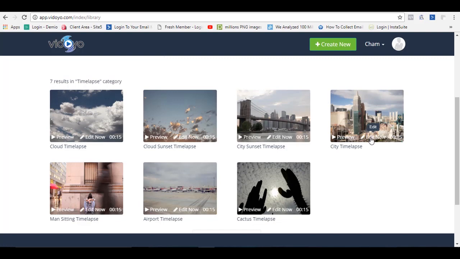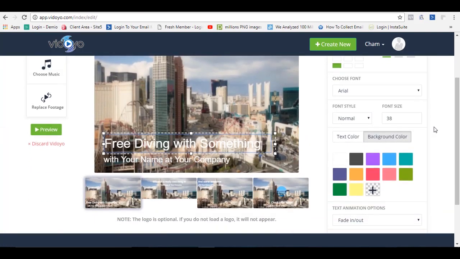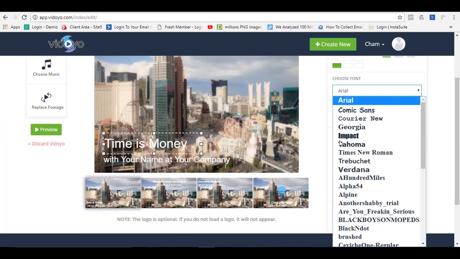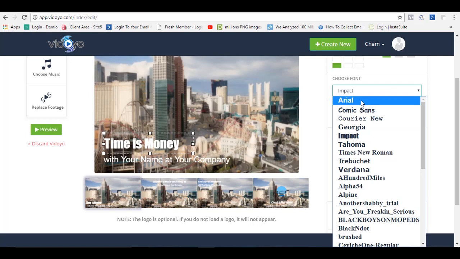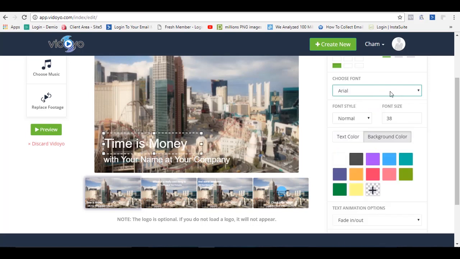But let me now click edit. Once I do, as you can see, I can just edit the text here by highlighting the text and simply typing anything that I want to add in my text. And let's say, for example, I can say time is money. And then once I do, as you can see here at the right side, I can always choose a font that I want to use. Let's say I want to use Impact, for example. I can always use that. But let me just go back to Arial for now.